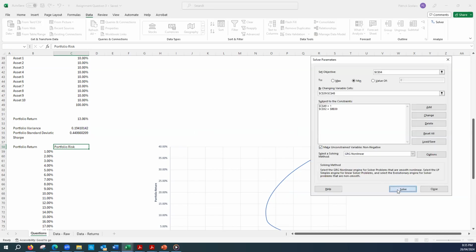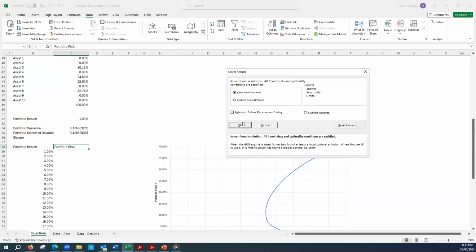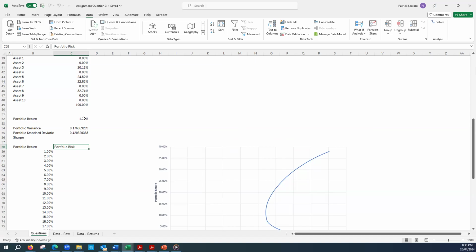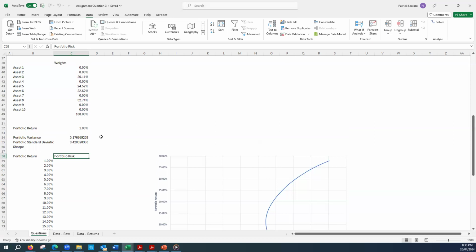We can just press solve, run quickly. As we see, it has found a solution, so just press OK. And now we can see our portfolio return is 1%. Our portfolio weights have all changed from the original 10%. And now this portfolio risk, a standard deviation, is the lowest standard deviation that can be achieved while providing a 1% return. Now, it's going to hard code that in. So just paste the value. And now we're just going to run our solver again.